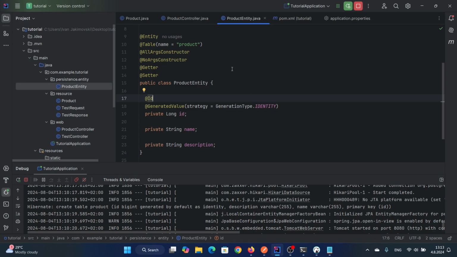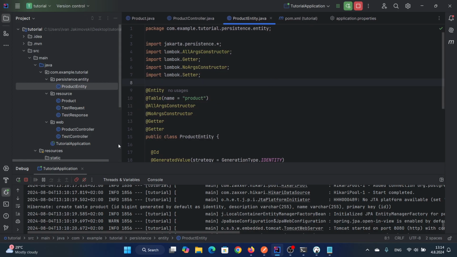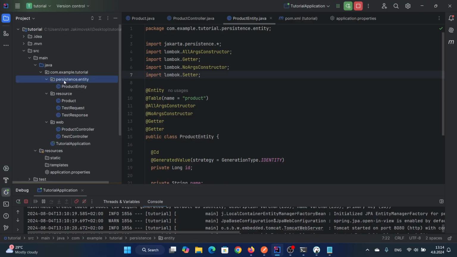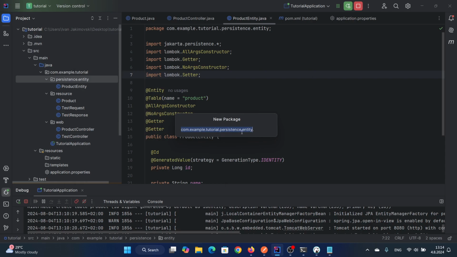Now, after we've successfully created our first entity, it's time to add a repository that's going to work with our entity. Right here, because we added the dependencies for JPA, we have the JPA repositories here. And what I'm going to do right now, in order to create a JPA repository for our entity, is come to this package and add another package under the persistence.